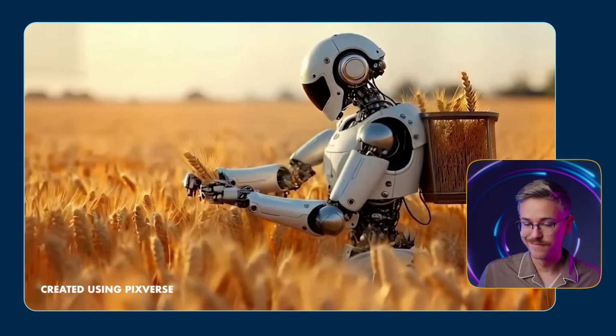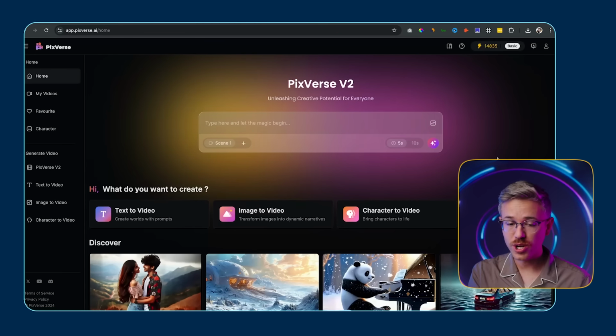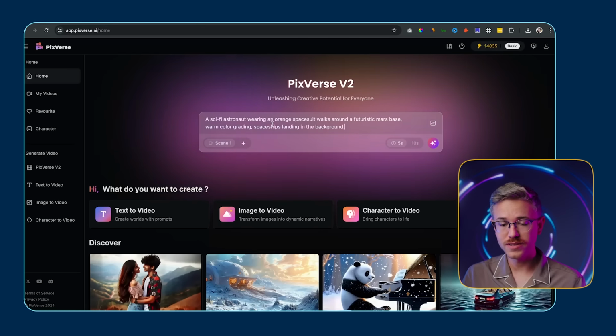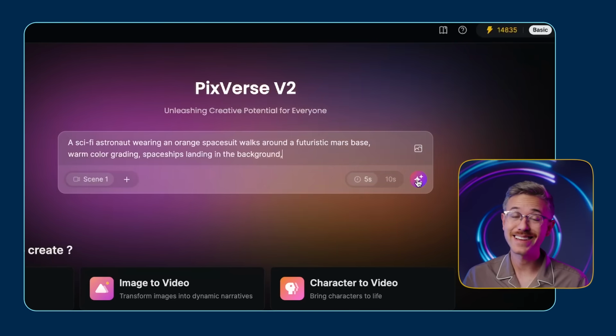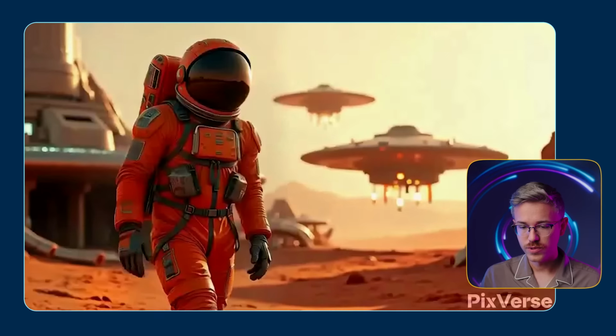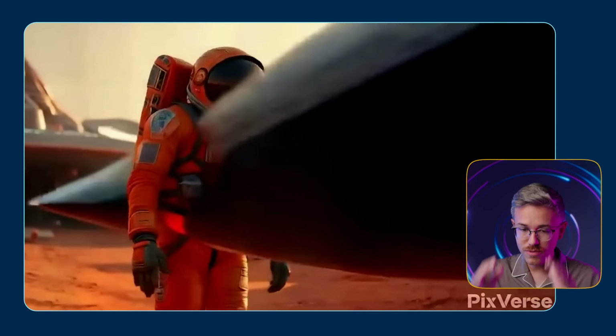harvesting some grain. To create a video with Pixverse, all you have to do is log into their tool, type in your prompt, and then you just go ahead and click generate. It's pretty easy. We generated this example here. Oh no.